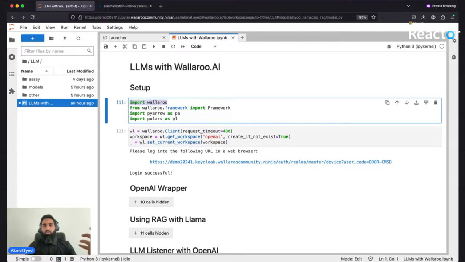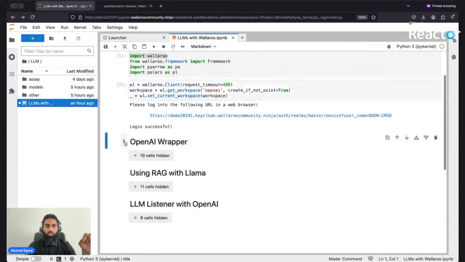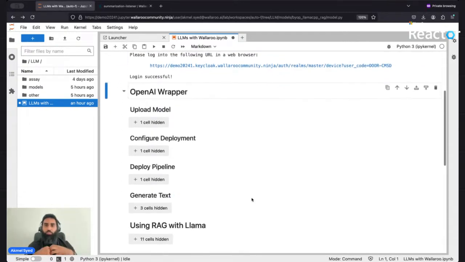Once we've imported our libraries, we can connect to our Wallaroo client and our workspace. Now that we've done that, we can look at the 3 steps which will help us integrate OpenAI into Wallaroo. For integrating OpenAI into Wallaroo, we're going to take advantage of Wallaroo's lightweight and flexible BYOP framework. BYOP stands for Bring Your Own Predict framework, and that will help us with that integration.